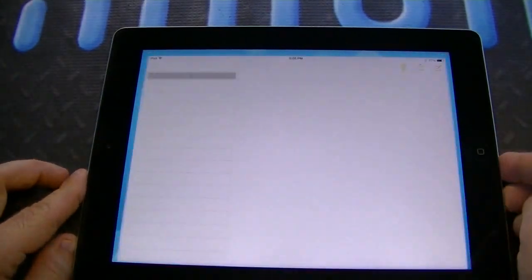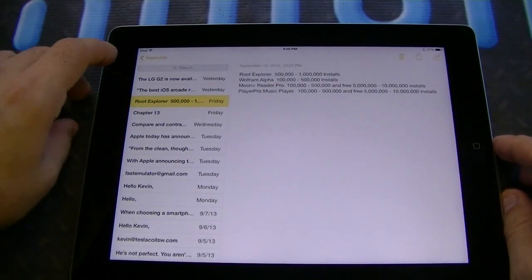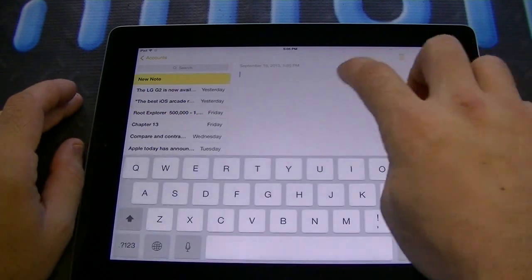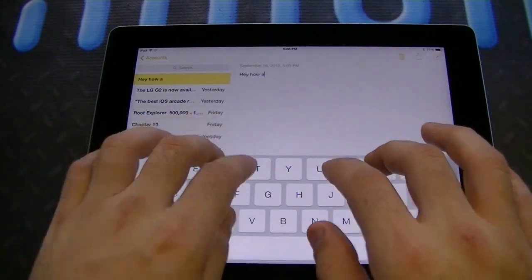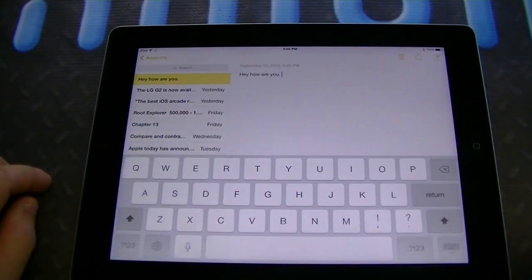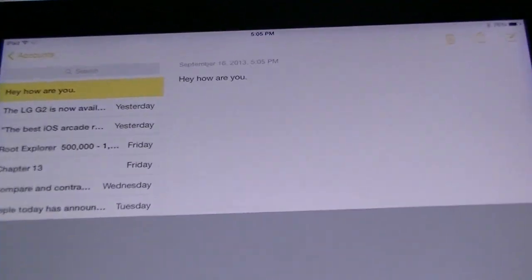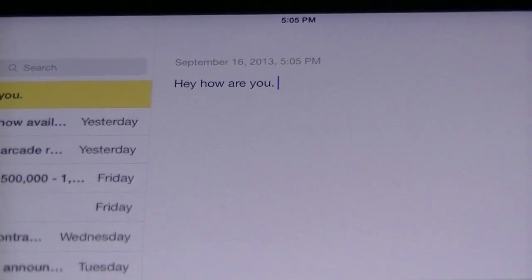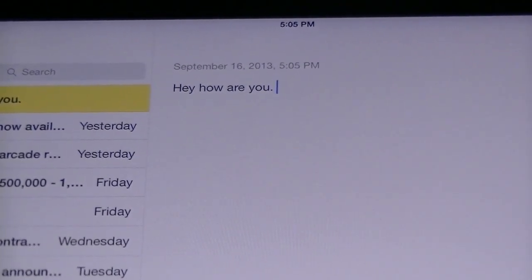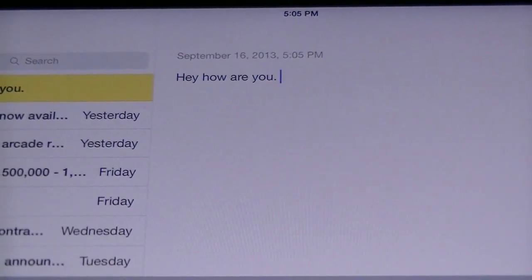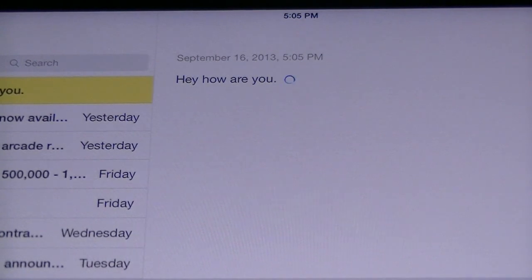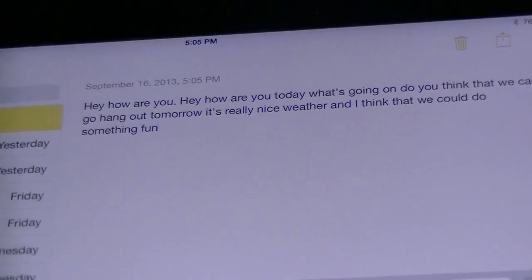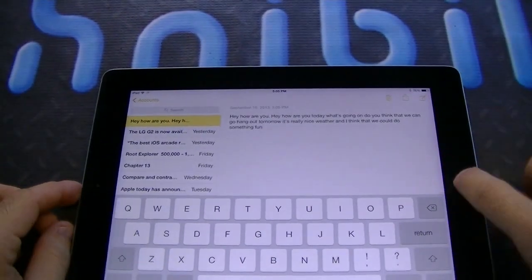Let's go ahead and show you guys Notes here. All right, very simple, common Notes app. You can see I can go ahead and create a new note here. Hey, how are you today? What's going on? Do you think that we can go hang out tomorrow? It's really nice weather, and I think that we could do something fun. Well, guys, it doesn't get more generic than that. Hey, how are you? There you go. Types it all out. Okay, so that's pretty comprehensive, pretty consistent.